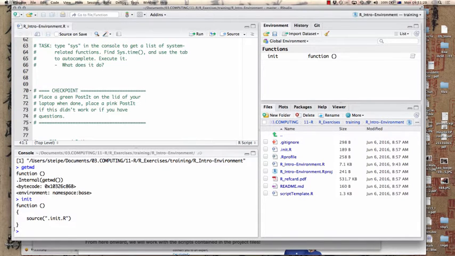So if you actually want to execute a function, don't forget the parentheses. And if you get something funny, then you did forget the parentheses. Just add them. OK, so what does Sys.time do? Gives us the current time.